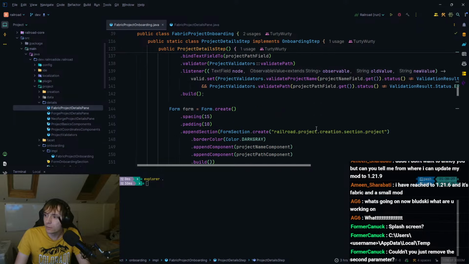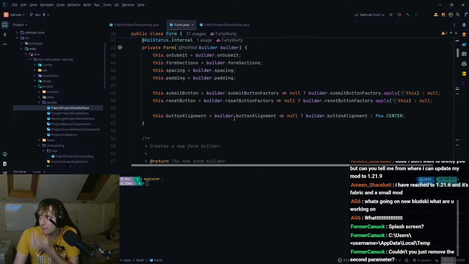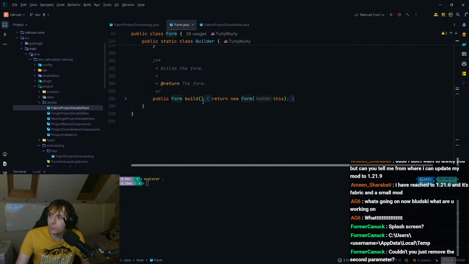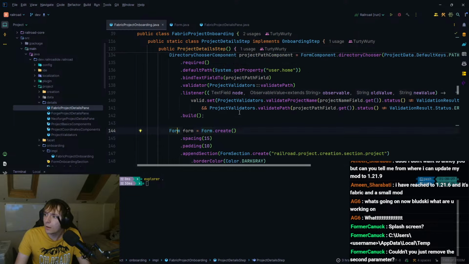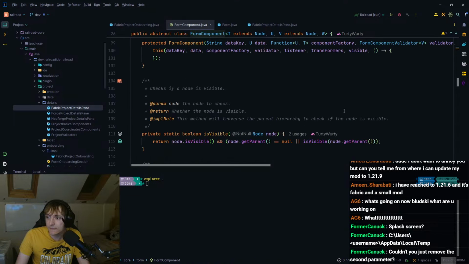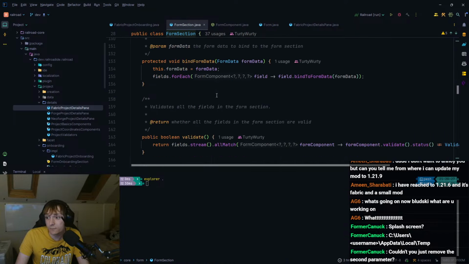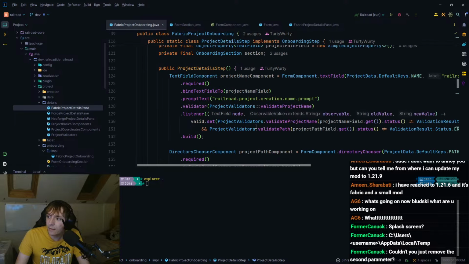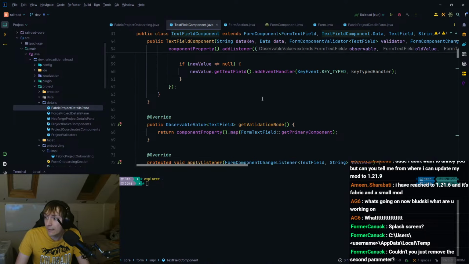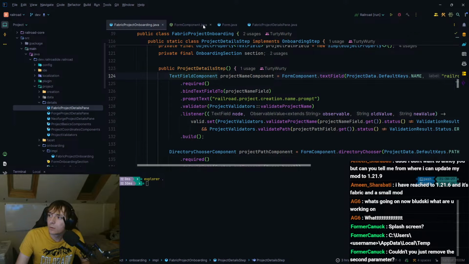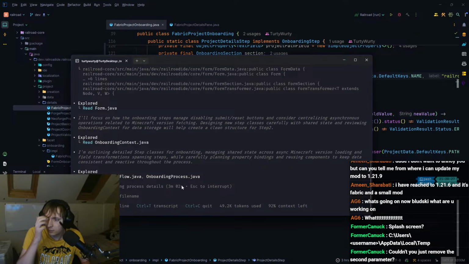If I look at form, I think form itself isn't that big. Yeah, it's not that bad, but if it starts looking at form components, this is a massive class. If it starts looking at form section, this is reasonably large. If it looks at any of the actual implementations, those are pretty big. So I kind of hope it doesn't do that, because I don't want it to use all my tokens on that. It actually just looks like it's looking at the onboarding stuff right now, which is fine.